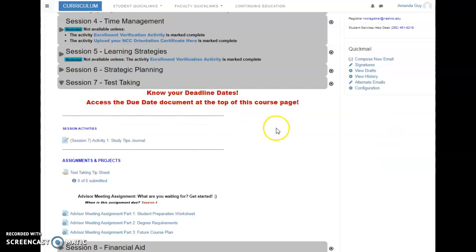Going back to session 7, I want to remind you that you still have access to the advisor meeting assignment, part 1, part 2, and part 3. You need to make sure that you are taking a little bit of time each week and working to get that assignment completed, because as a reminder, it is due in session 8.